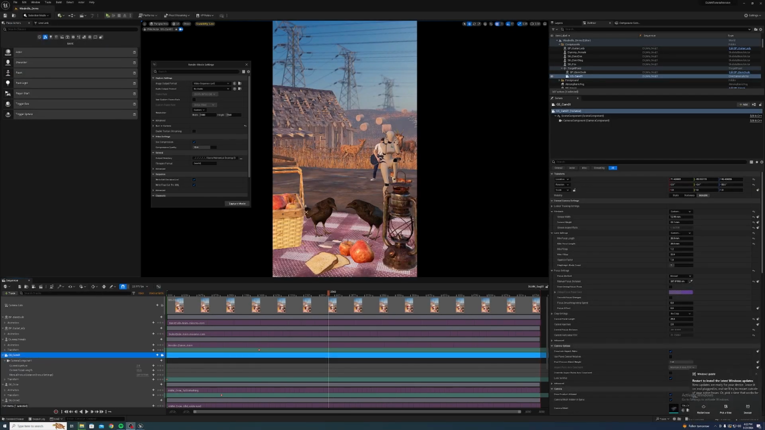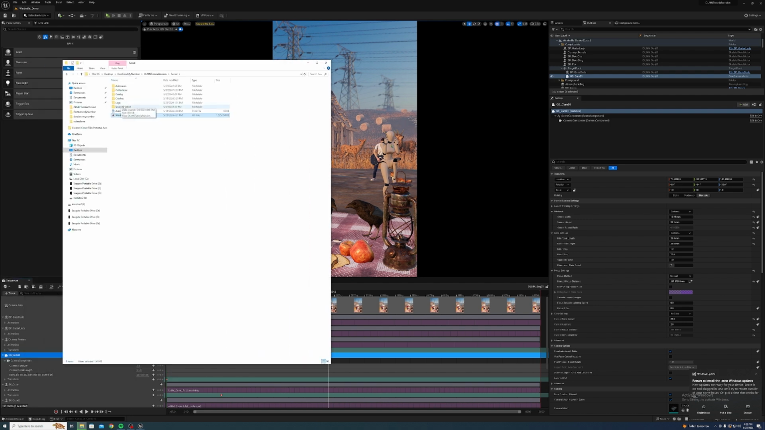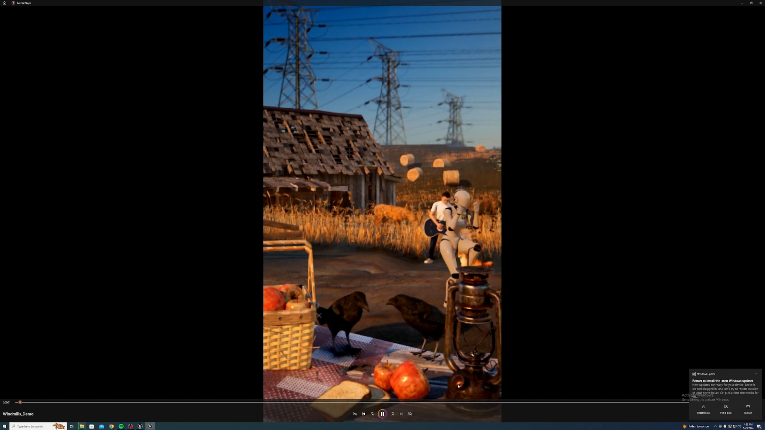Okay, so we finished rendering our plate with everything in it. So the next thing I want to do is go over here to where it exported. I'm going to double click it, and this is our render. That's looking pretty good.